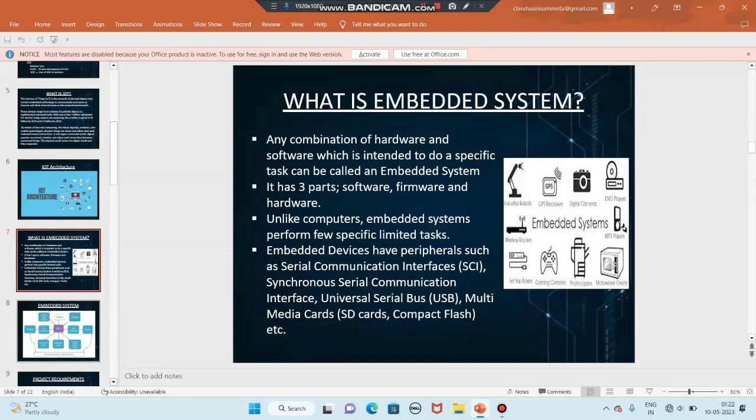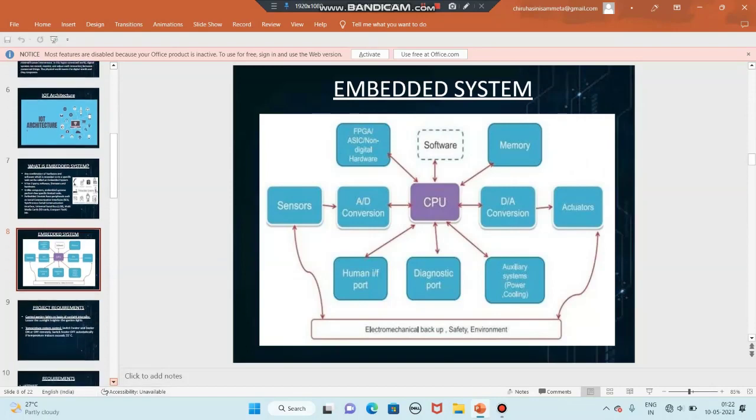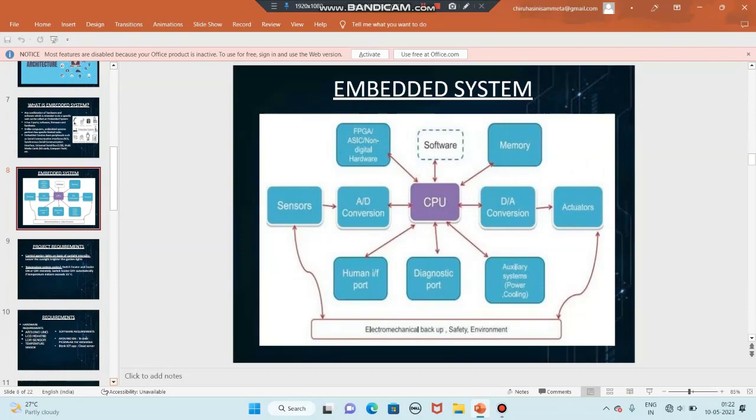Here we can see the embedded system: the CPU, which is software and a diagnostic port, D to A conversion and A to D conversion, and human port, auxiliary system, actuators and memory, and digital hardware and sensors.